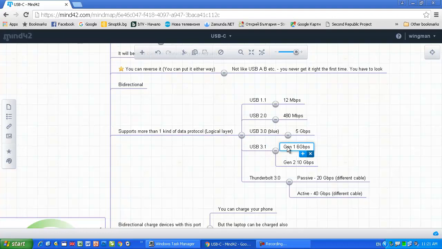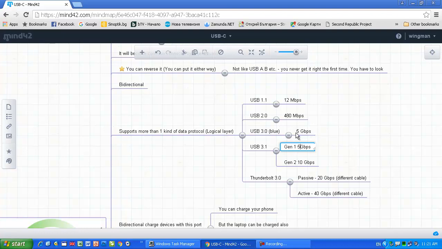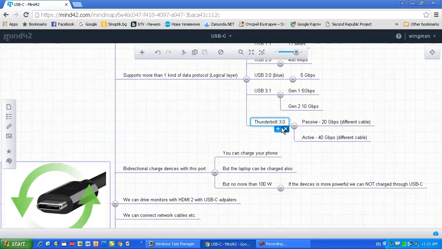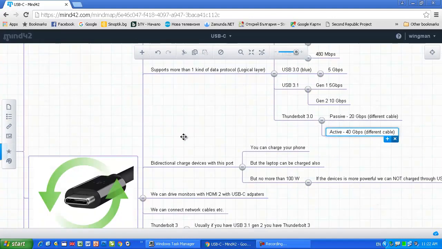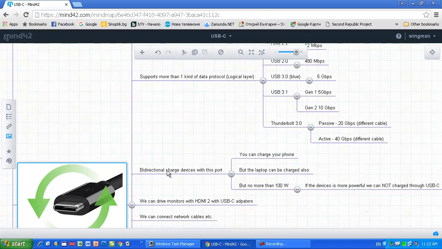They have generation 1, which is up to 5 gigabits per second, exactly like USB 3 here. So those are identical according to the speed, and USB 3.1 generation 2 up to 10 gigabits per second. Also, it supports Thunderbolt and two other protocols which I will cover shortly. Thunderbolt 3.0, which can be passive up to 20 gigabits per second, different cable, and active, 40 gigabits per second, again with different cable. So all these data protocols are supported with this simple plug, or physical and electrical interface.